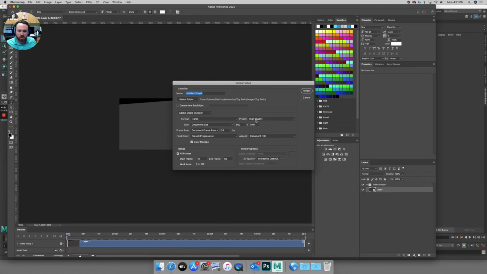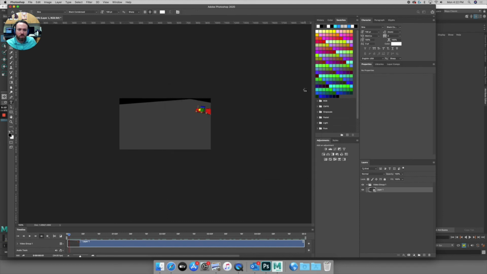The preset is fine as long as these are the same dimensions from our render settings back in Maya. We can give this a name. I'll leave the extension there, Toy Train. And the same thing, you can tell it where it's going to go: Desktop, Animation, Toy Train, Images, Toy Train. I'm going to render this. And so when that's all done, you'll have a video that you can either throw into a demo reel, in a larger Premiere project, or into iMovie or something like that.